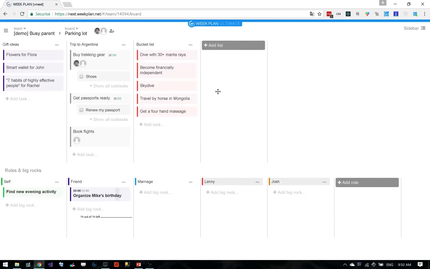You can use boards. Basically, boards is a way to store tasks that you need to do at some point, but you don't have a specific date at the moment. So it works for ideas, to store your bucket list, to manage projects that you want to do in parallel.